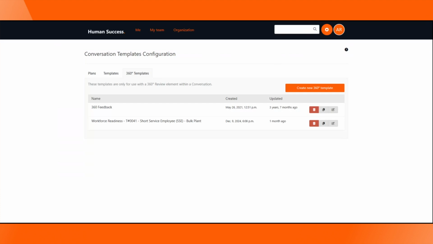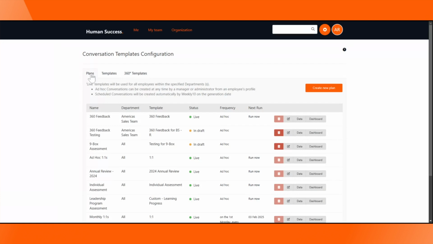Once you've created your 360-degree template, you can then, within a conversation template, put in your 360-degree settings, and this will automatically bring 360 feedback within a standard conversation template. That's how you use conversation templates within the system.